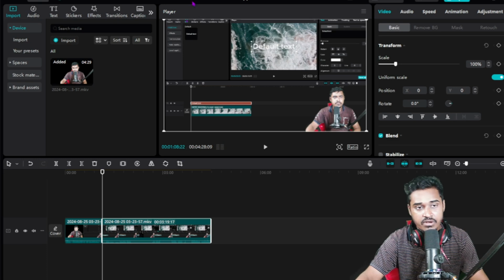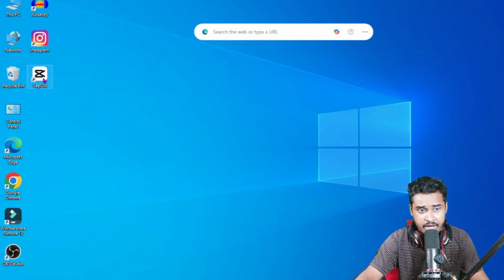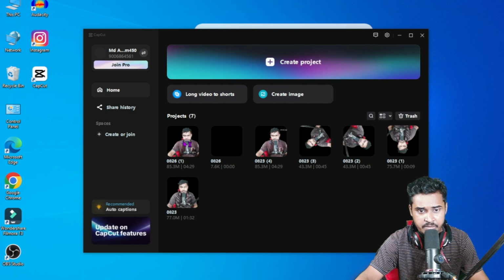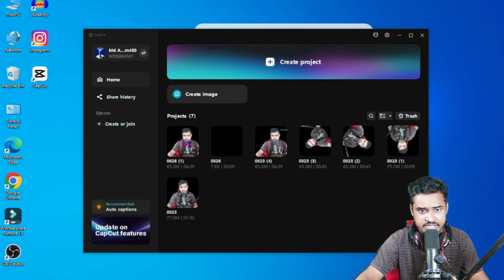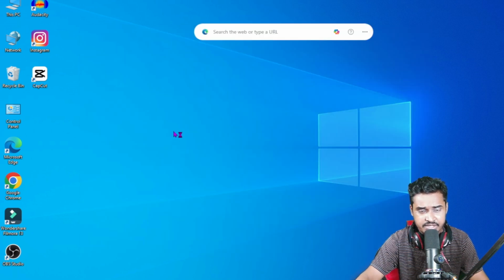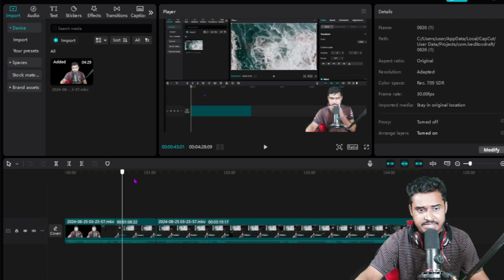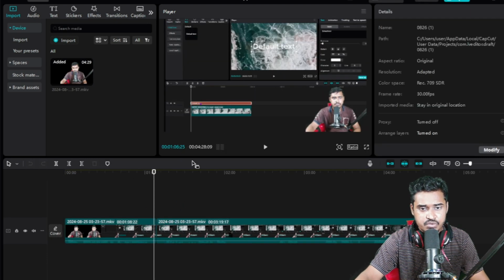So just click on close this app. Now again open your software here. So I want to again open, then you can see it's already saved on my PC. So again click on this recent project. Wow, you can see this is my project. So this is a method you can save a project on CapCut PC.